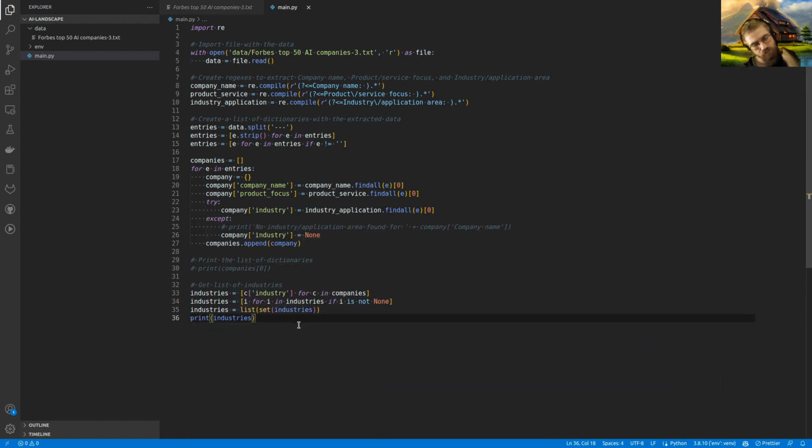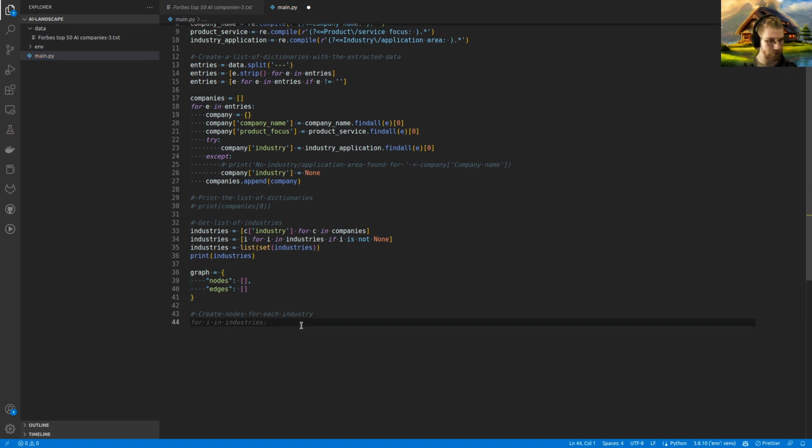So, when I say graph, I mean network. So the industries are going to be nodes in the network, and the companies are going to be nodes which connect to the industries. So I'm going to now create my, let's say my graph. It's going to have nodes and edges. Now, create a node for each industry is what I want to do.